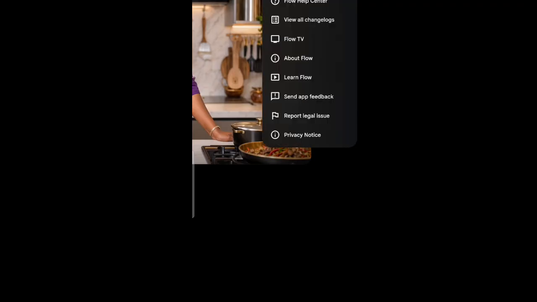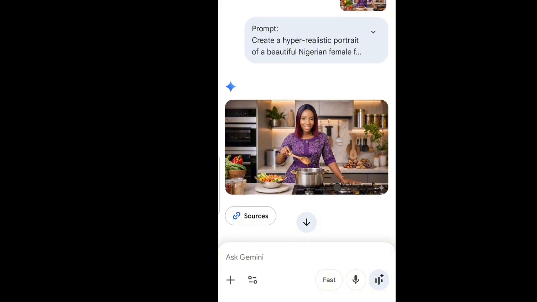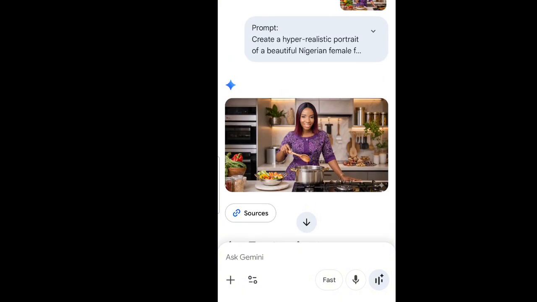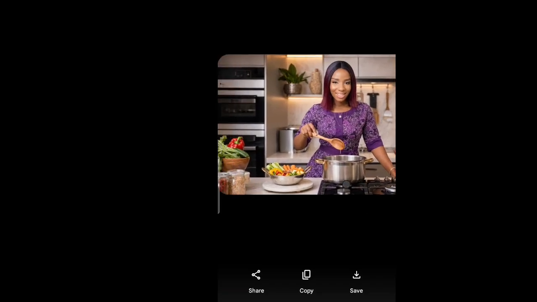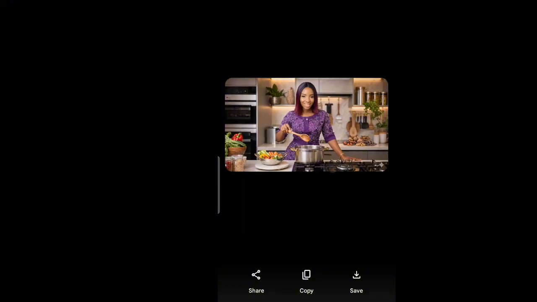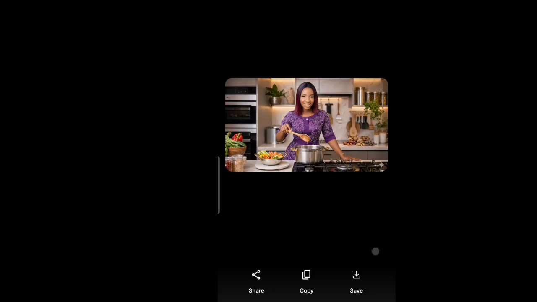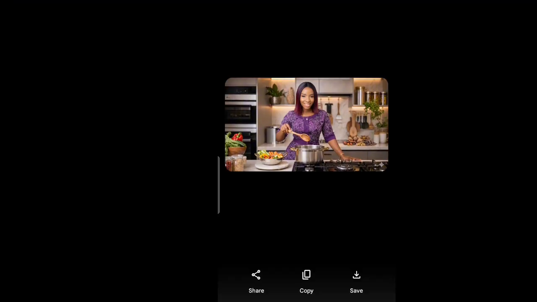Once I get to Gemini image generator, I'm going to do the same thing I did here by copying the prompt given to me by ChatGPT. I also give Gemini my reference image, and this is exactly what Gemini generated for me. I love this so much. But what I'm going to do now is save it, and once I save it, I'm going to go back to ChatGPT, because now we already have our reference image.